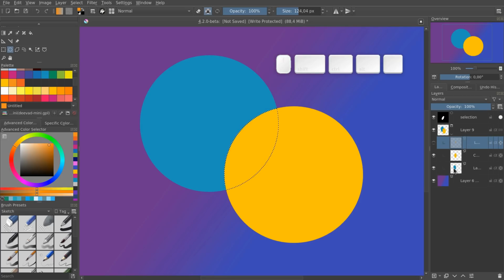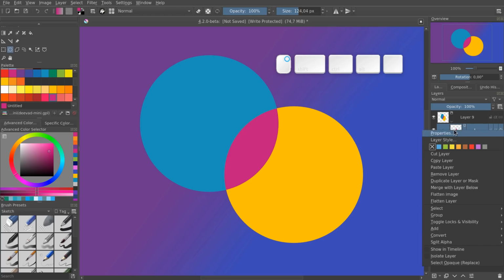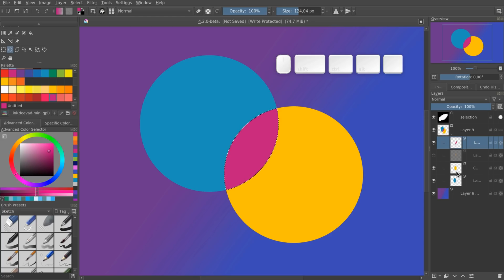If I do that, create a new layer, let's select a purple color like so, and fill, you will see I've selected the area of intersection of the two layers. You can still right click and go to select opaque on a given layer, but really control clicking on the thumbnail will be a lot more efficient.